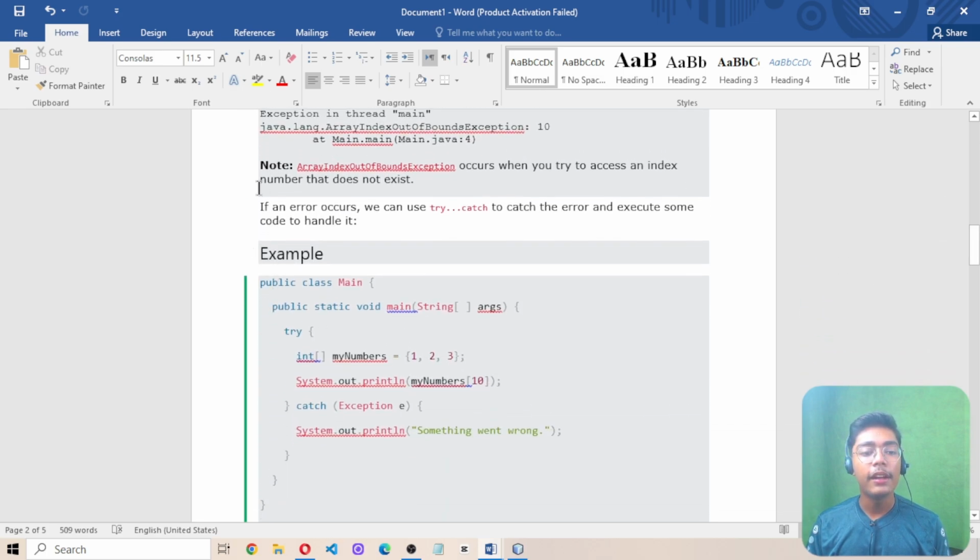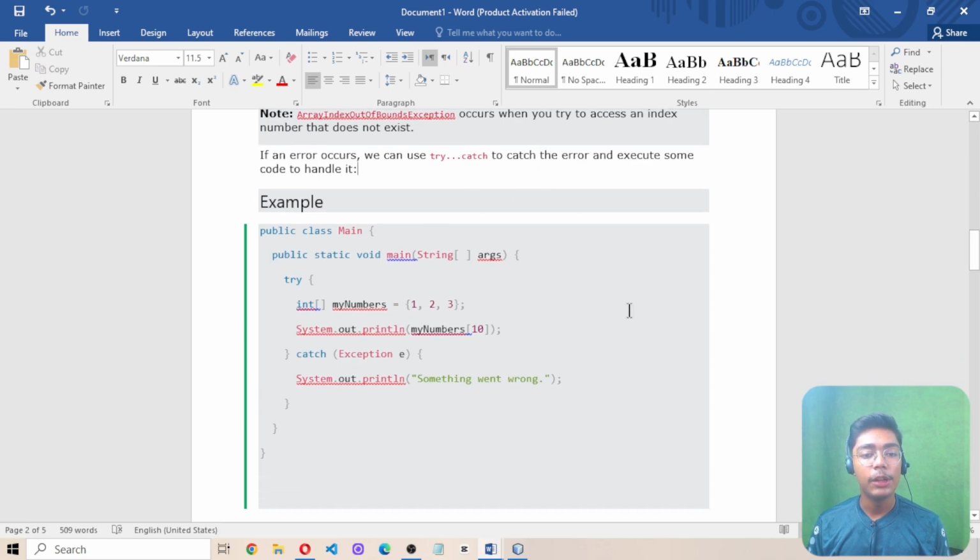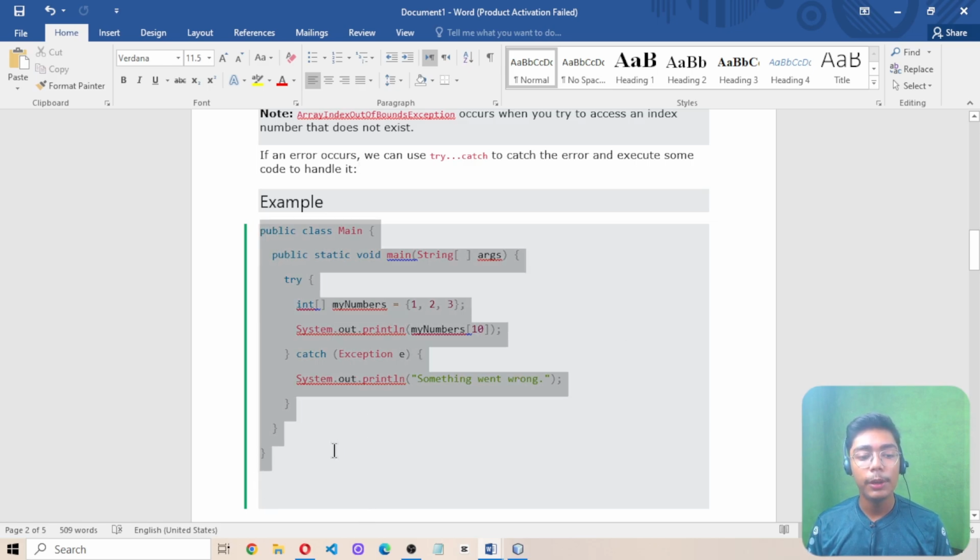Moving down, if an error occurs, we can use try catch to catch the error and execute some code to handle it. So now if you want to catch that error, you can use a try catch statement to catch the error and to execute some handling code for it. So this is the example of how we are doing it. Simply I will be copying this here.